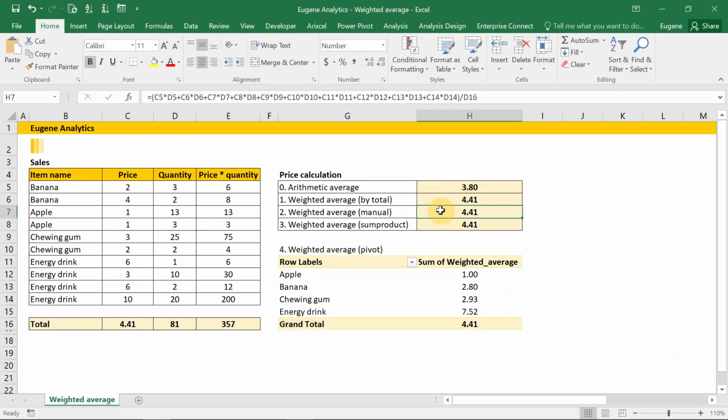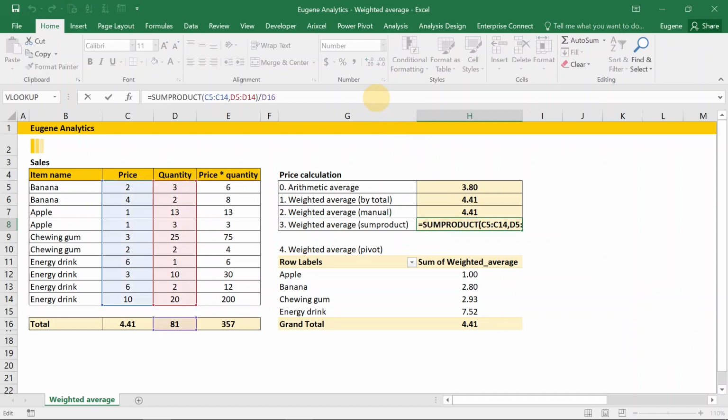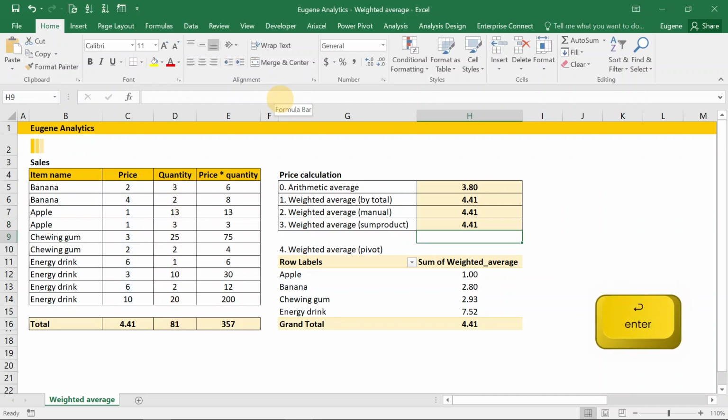And the next way to calculate the weighted average is SUMPRODUCT. So here you use a formula called SUMPRODUCT, and you first of all select the array which is blue and then the array which is red. And after that you divide the result by D16, so the same logic as in the last case, and it gives you the same result.